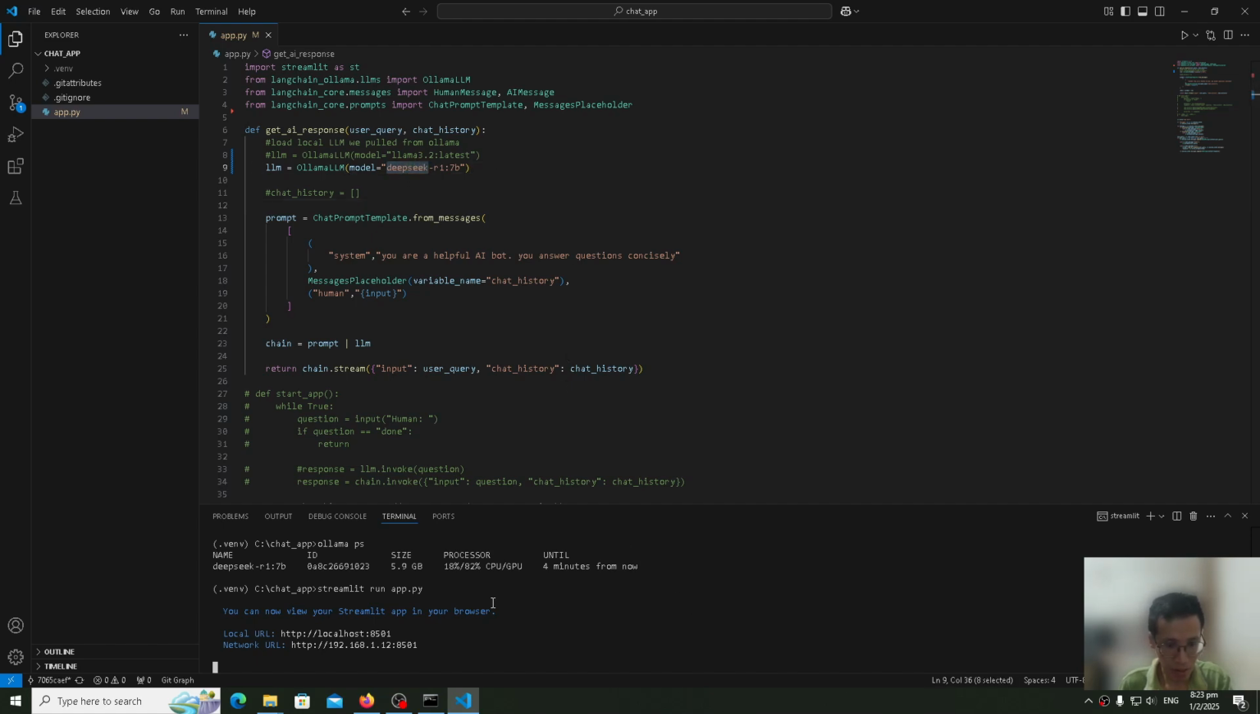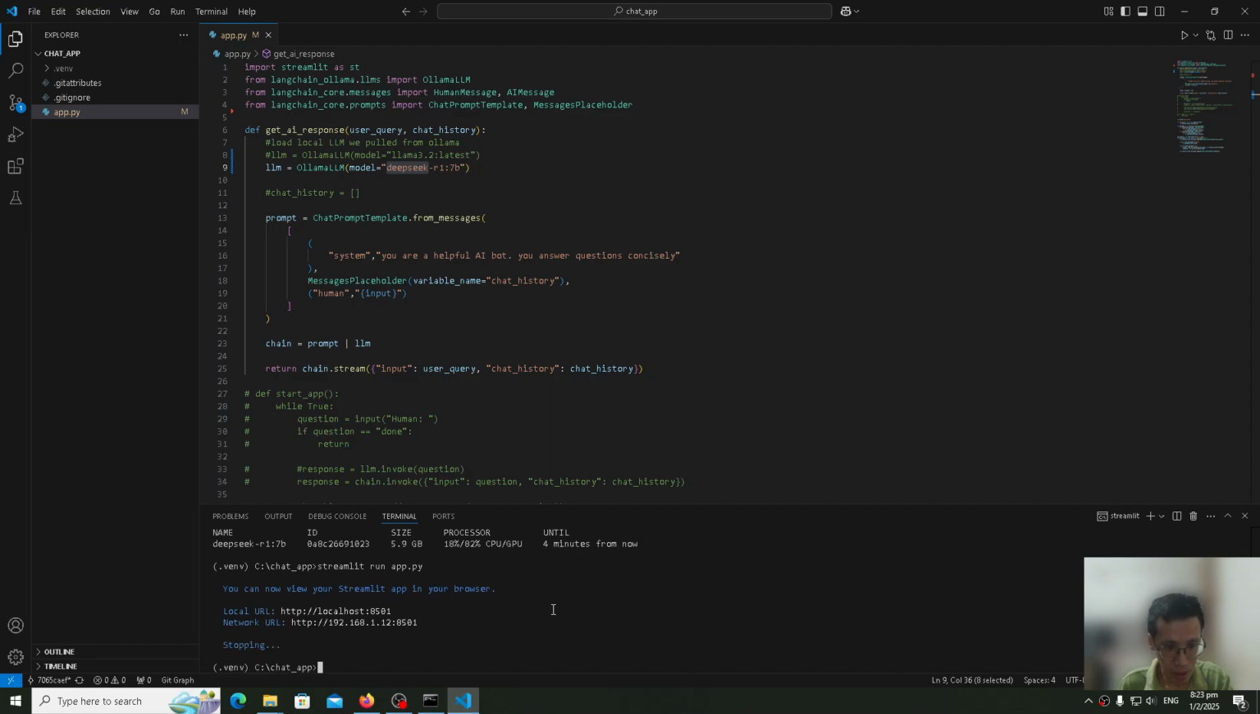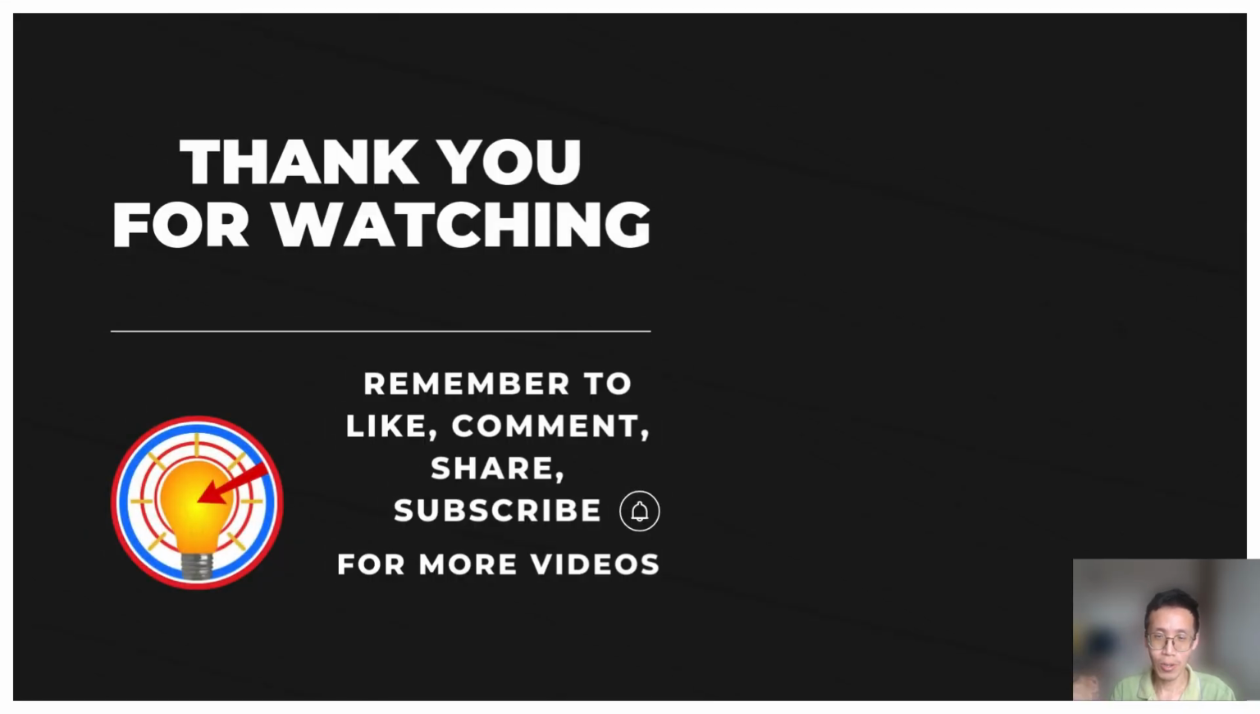Okay, so let's just close this by pressing Ctrl C. And that's it. You now have your own AI chatbot running with Ollama, LangChain, and Streamlit.